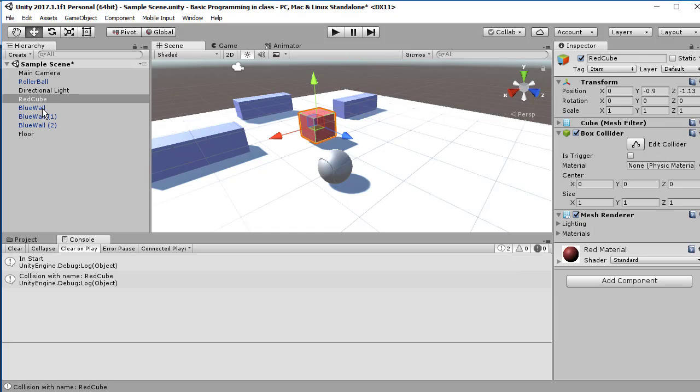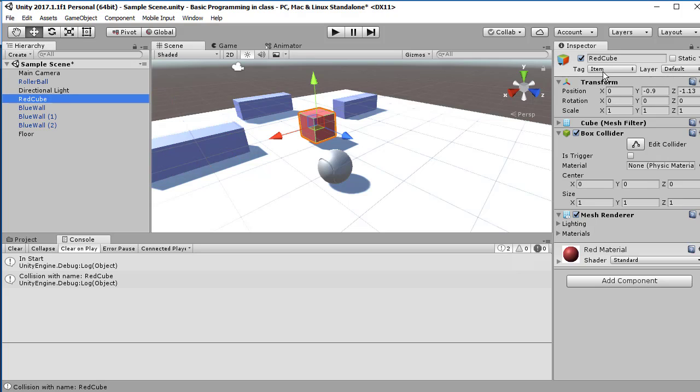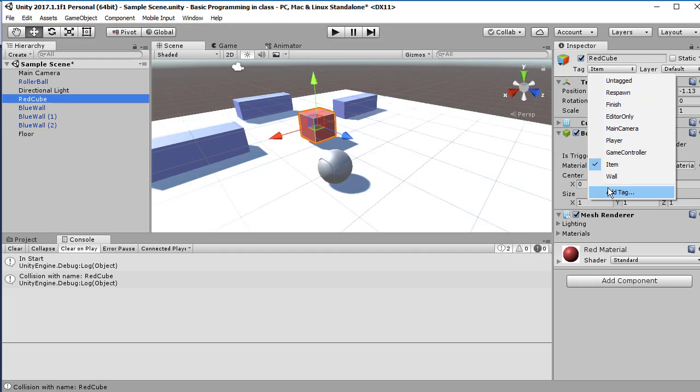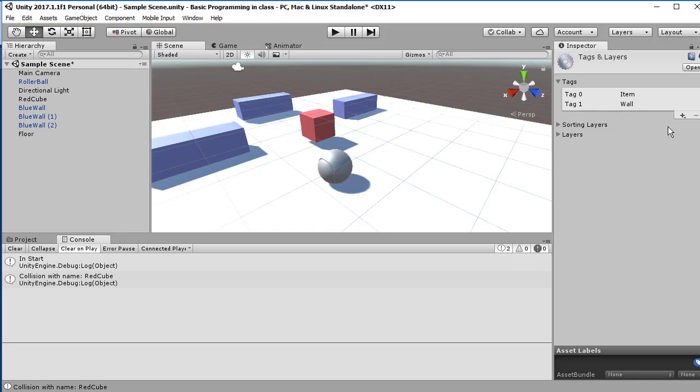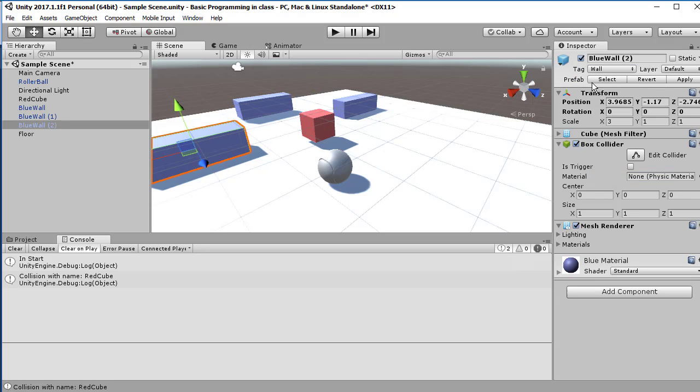So here I've got my red cube and I've tagged it as an item, and I've got my walls and I've tagged them as walls. In here, you can add tags and generate as many tags as you want. So using this plus, you can add as many tags as you want. I've created an item tag and a wall tag. So now once I've created a couple tags, I can go to red cube and select item. I can go to my walls and mark them as walls.